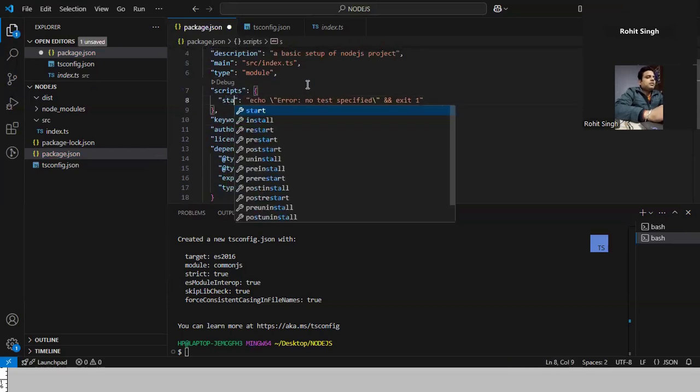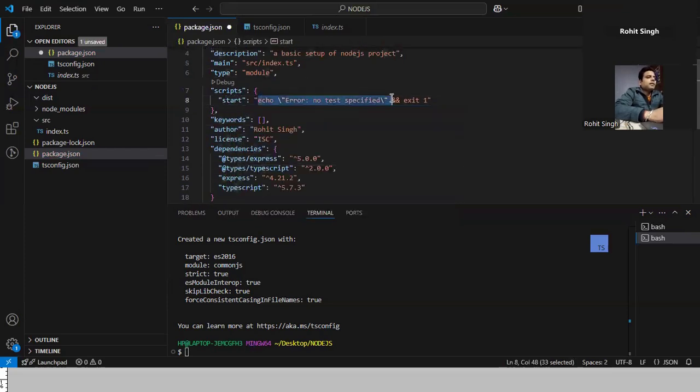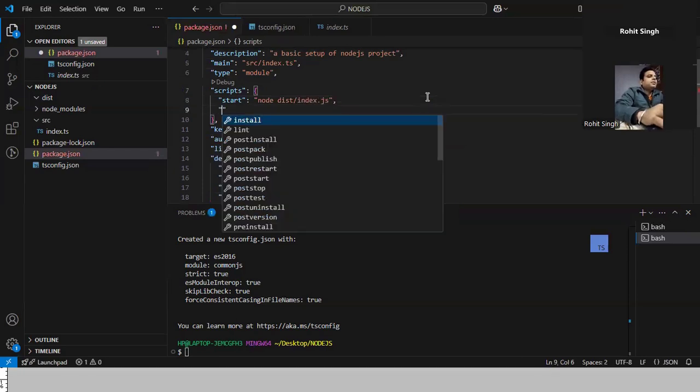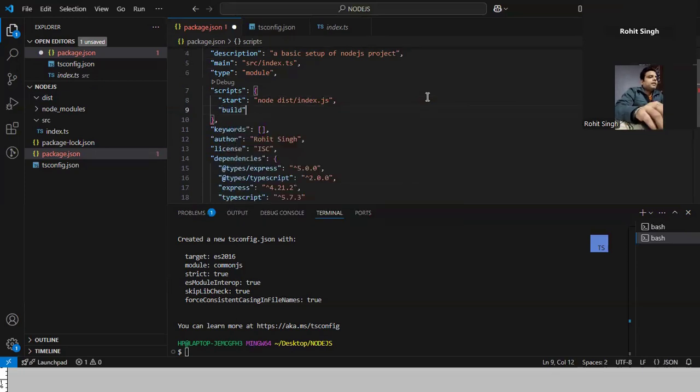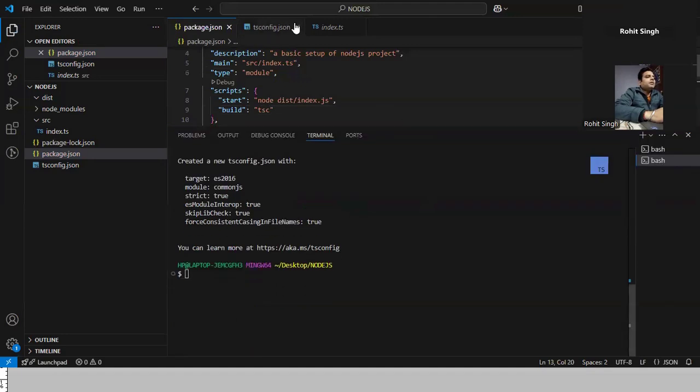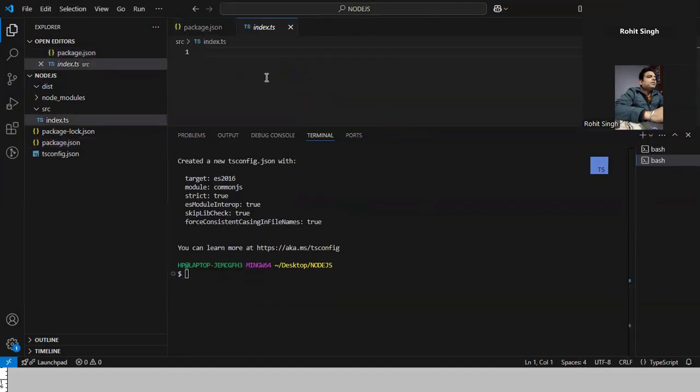Let's set this start: node. Then I need to fetch the file from this index.js because it will convert the file from ts to js and then build. In build, what exactly we need to write? tsc. tsc is a predefined command which builds the Node.js project. Okay. So now we can see our index file is blank.